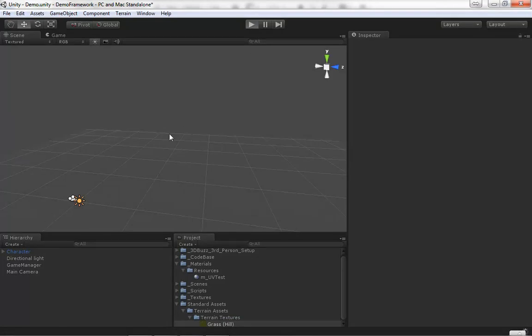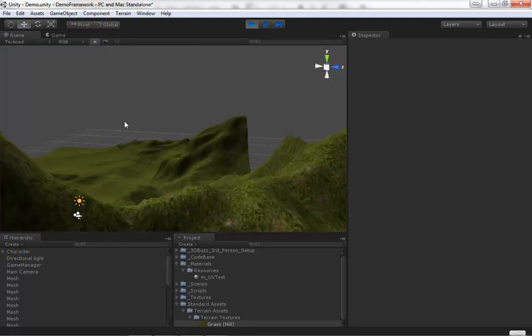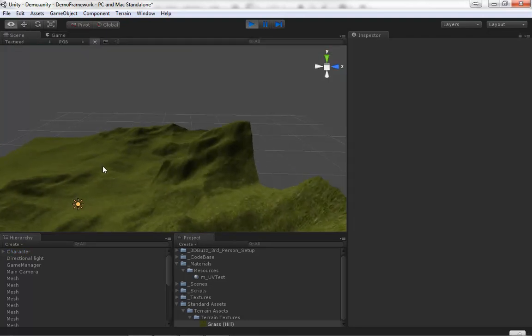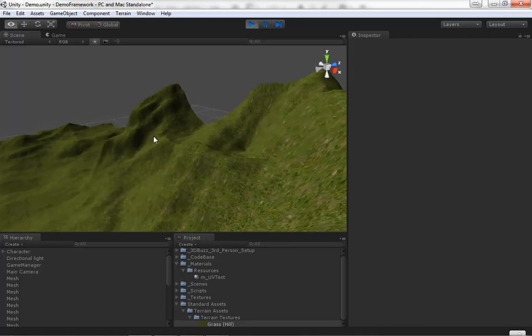Now this will take even longer to calculate. So the more iterations you've got, the longer it takes. But it definitely starts to round stuff out.